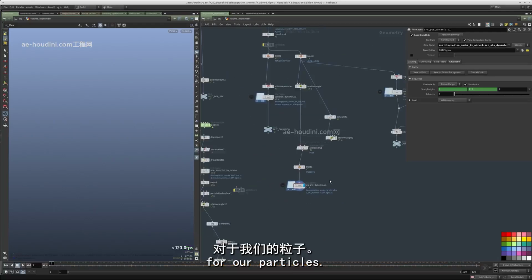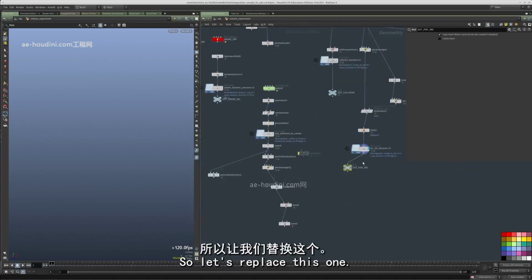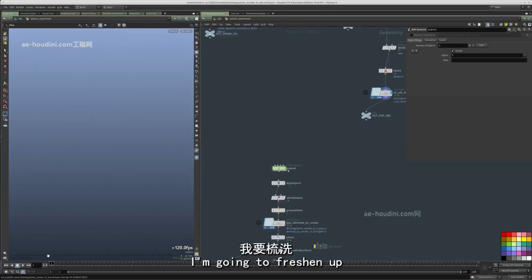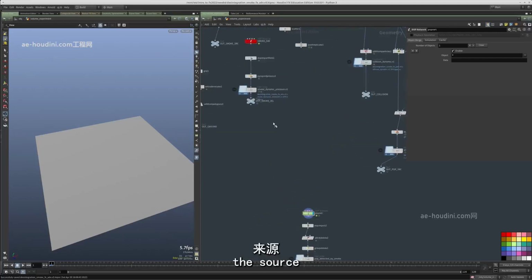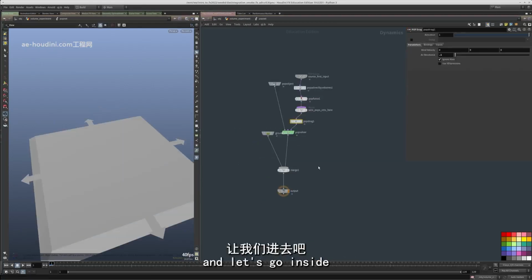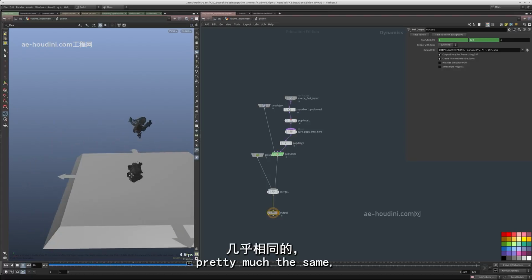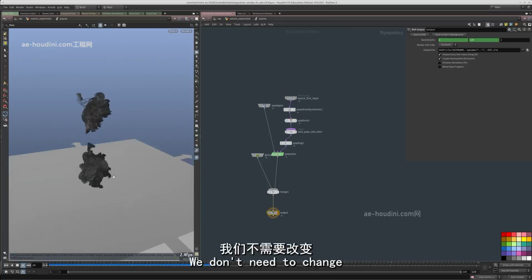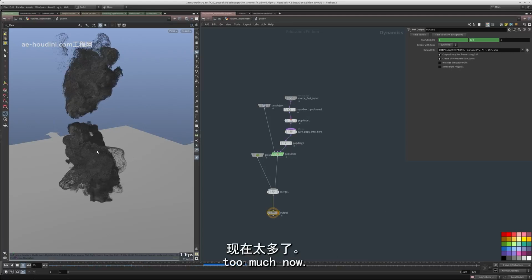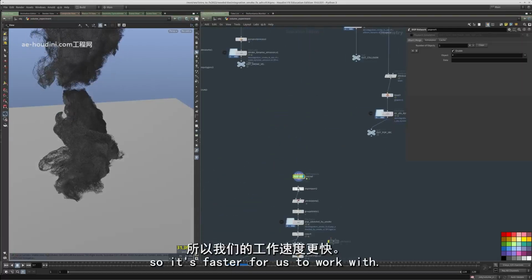Let's plug it into this one. So let's replace this one, and let me move this part down here, and I'm going to version up, and let's go inside. So we have the source for the smoke with velocity and all of that, and then we have the particles, and let's go inside. Pretty much the same everything. We don't need to change anything except that the particles are too much now, so I need to lower this count so it's faster for us to work with.